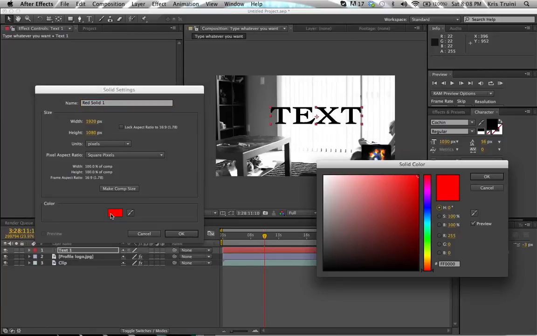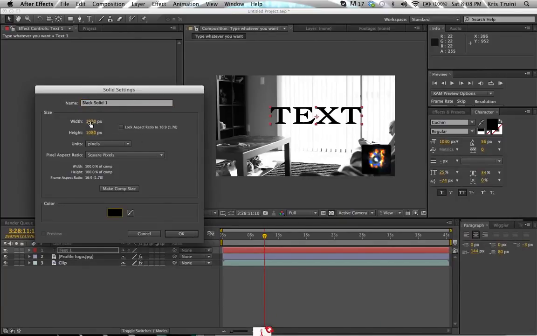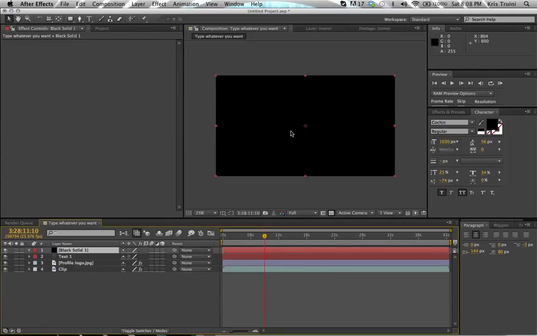I can pick the color of my solid over here. I'm going to pick a black solid, hit OK, and you can change the width and height of the solid, or you can just simply say make comp size and hit OK. So now as you can see, we have a completely black solid.